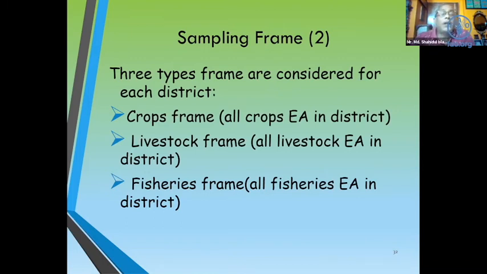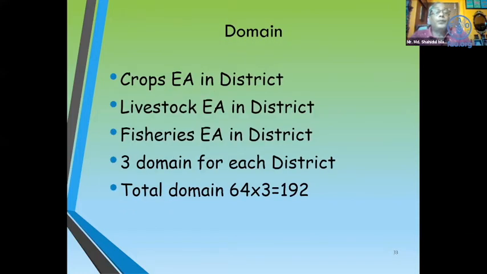There are three types of frames considered for each district. Crops frame: all crops EA in the district were in the crops frame. Livestock frame: all livestock EA of the district were included in the livestock frame. Fisheries frame: all fisheries EA in the district. Our domains: there are three major domains, crops EA in district, livestock EA in district, fisheries EA in district. That is three domains for each district.